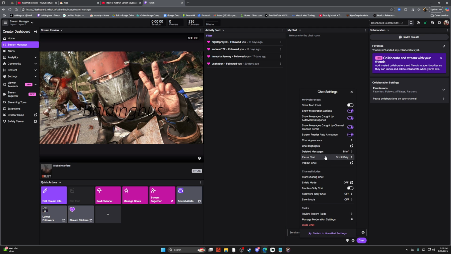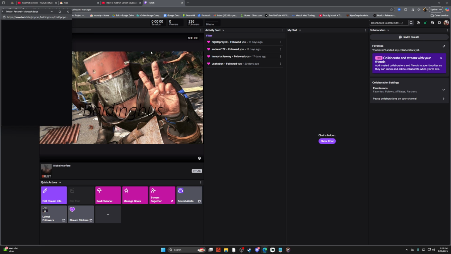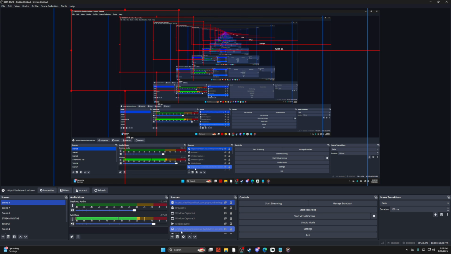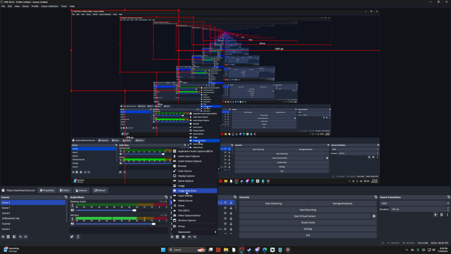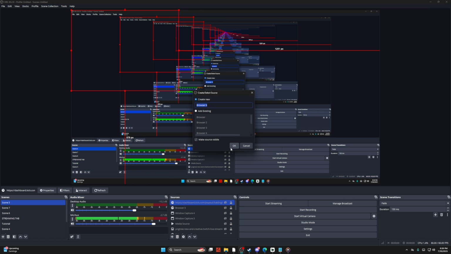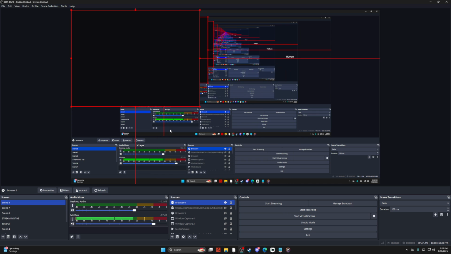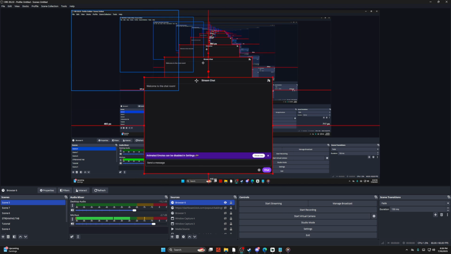Then what you're going to want to do is find the URL for your chat. On Twitch, you're going to want to press pop out chat, and then you can just copy it from the top. From there, head over into your OBS, press plus on the sources, go to browser, say okay, and then throw that URL in there, and now my live chat should be there.